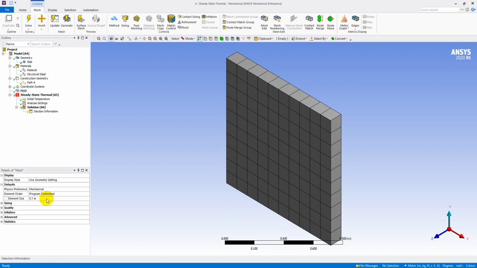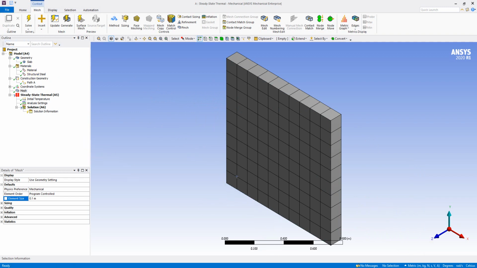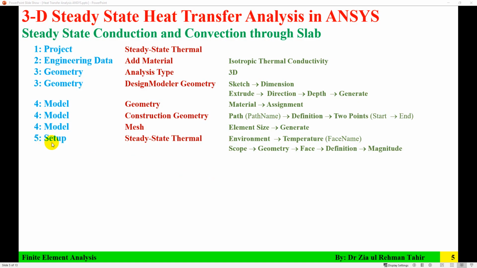Okay, so element size can be changed from here. And the units here are meters, kilogram, Newton, and for temperature it is Celsius. Next step is to apply boundary conditions as steady state thermal. In the steady state thermal tab, one is temperature and the other is convection.